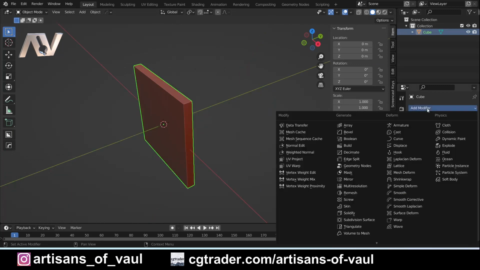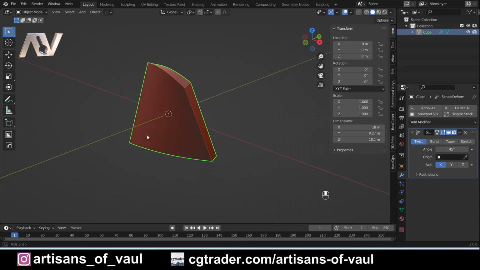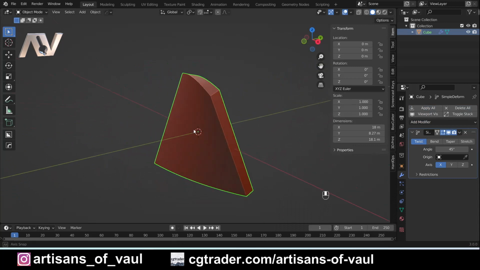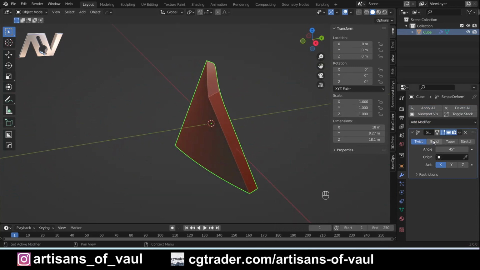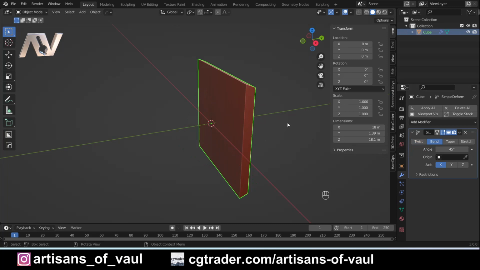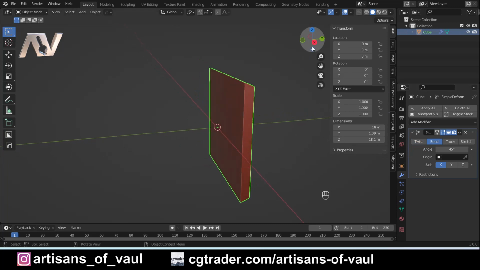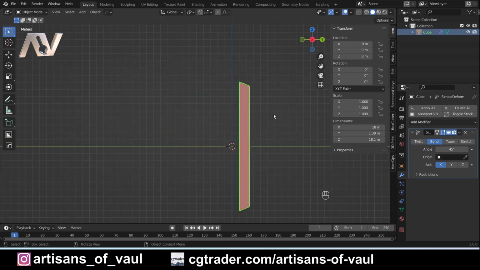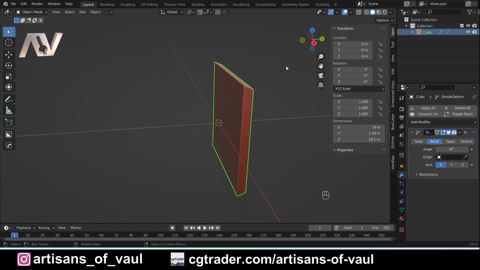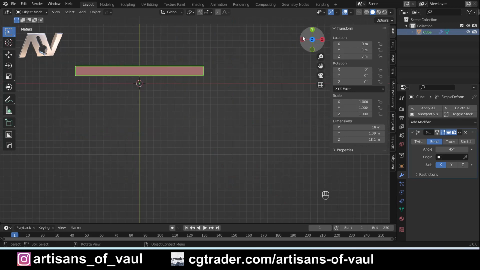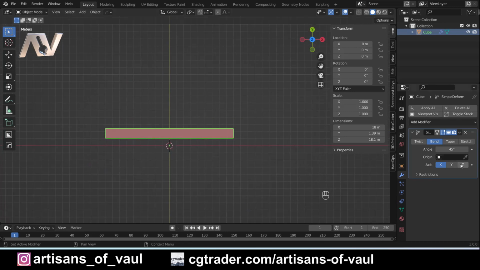So modifier properties, add modifier, and we want to go to the simple deform option. You'll see this makes a bit of a mess because it automatically comes on the twist modifier. We want the bend modifier. Now at the moment it's not exactly bending anywhere. That's because it's trying to bend it on the x-axis, which if I use my gimbal here is that way. We don't want to bend it that way. We would like to bend it on the z-axis. So we need to change it to z.